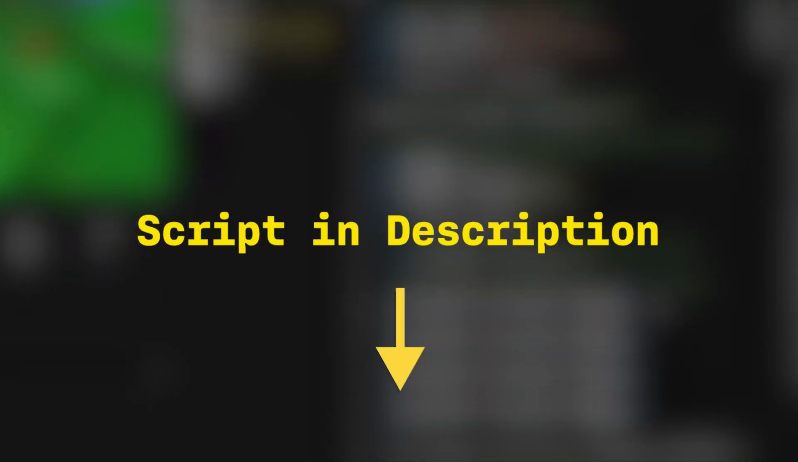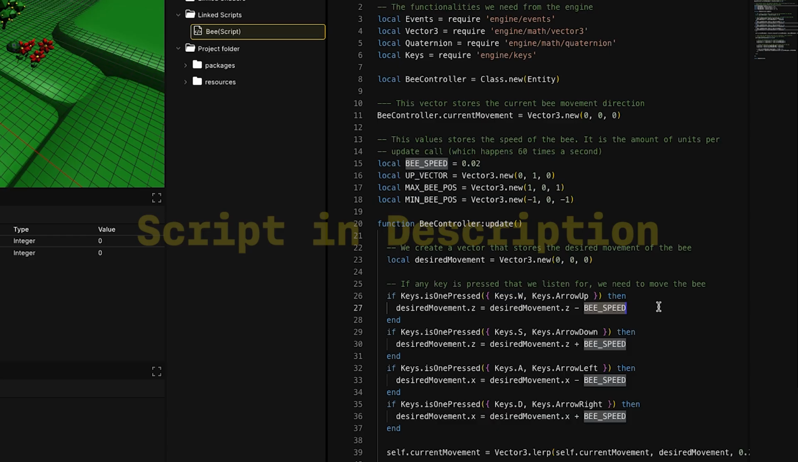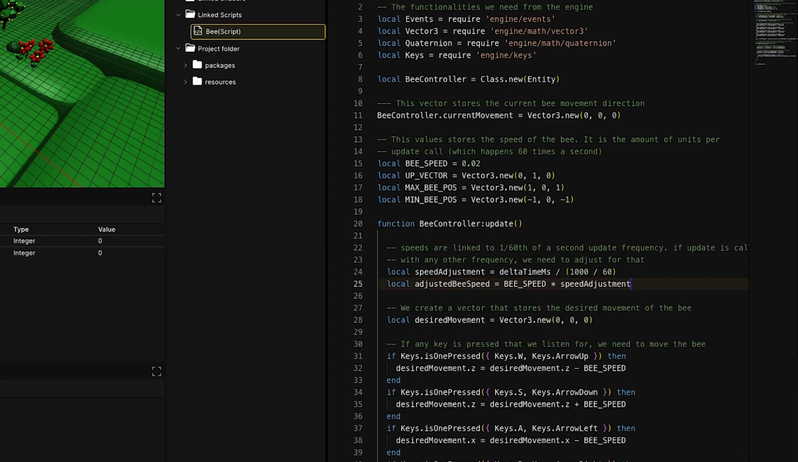You can find the script in the description below. Feel free to copy and paste it or pause the video to type it in by yourself. We're going to use a small variable called delta time ms, which stores the number of milliseconds that have passed since the last update. Ideally, that's always 1000 divided by 60, but in practice it might vary.